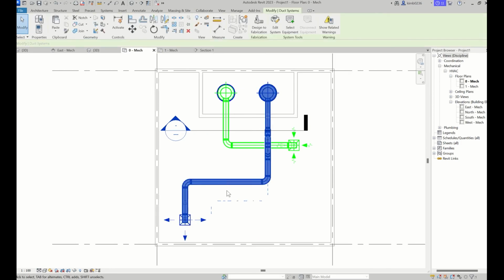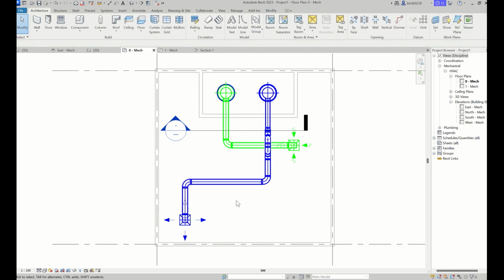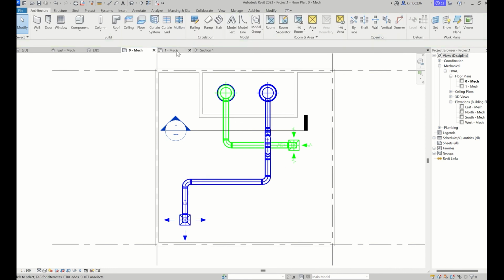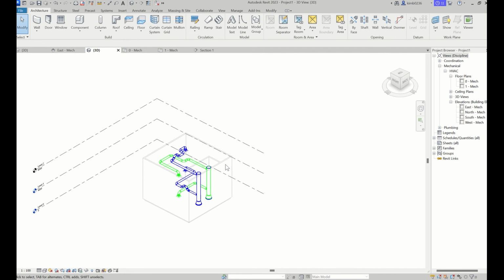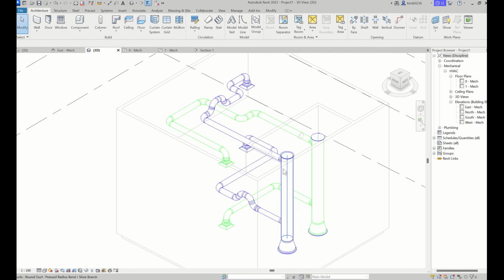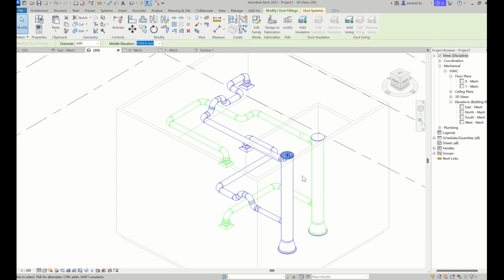Bonus round. So I want to have a look at the system inspector here. Now we've got this system. There's a button within the systems tab that means that you can check the flow direction and that everything is working. So if we go to 3D and we'll get rid of those duct end caps because that's what's closing the system at the moment. We need an open system for this to work.